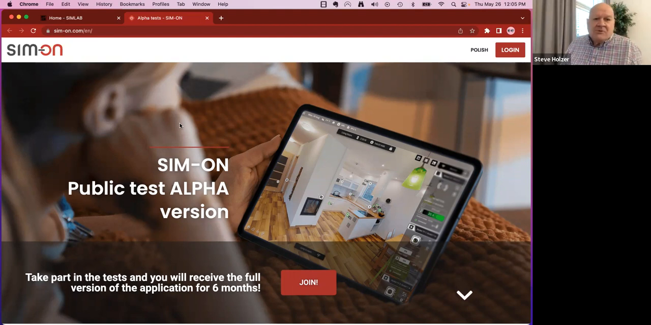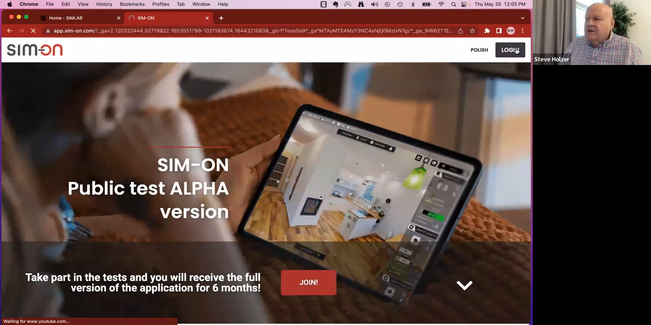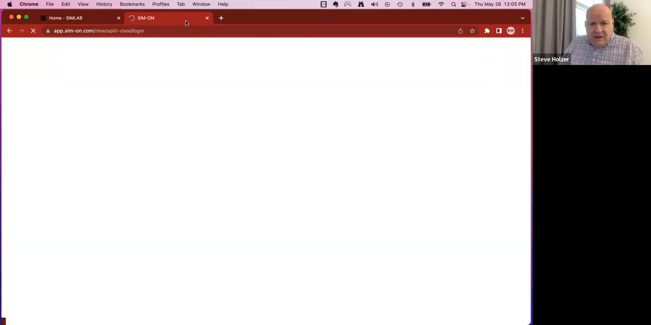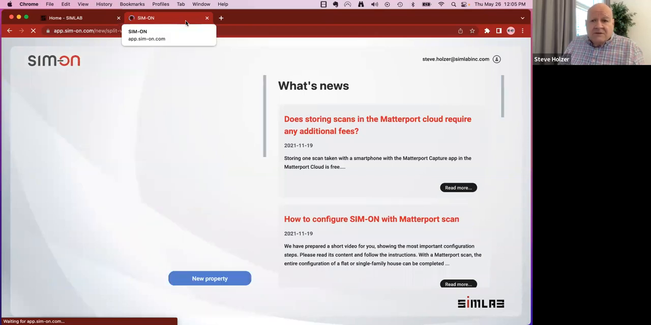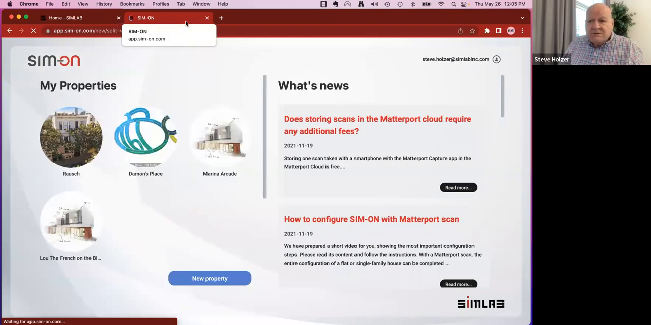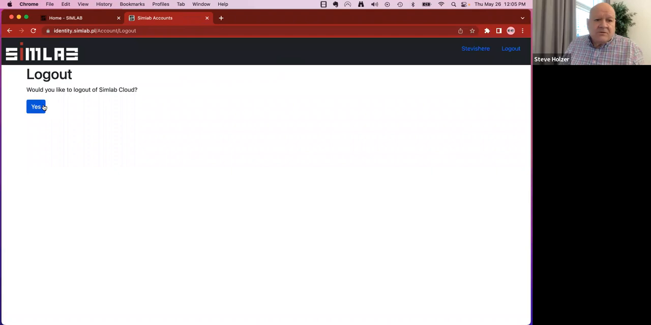It's pretty simple. sim-on.com is where you can go directly once you've subscribed and set up. I'm going to click the login. Let's see if I'm already logged in, because we do store logins. So I'm going to have to log out, and let's change so we can get to that demo that we were talking about.